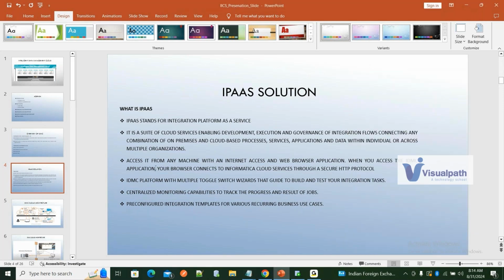And the best part about iPaaS is you can access it from any machine with internet access. You don't have to download any kind of binaries. You just need to configure a secure agent. There is no client server connectivity that is required for you to launch something on your laptop every time you connect. You configure it for the first time and you're good. When you access this application, what actually happens is your browser connects to the services through the secure HTTP protocol.